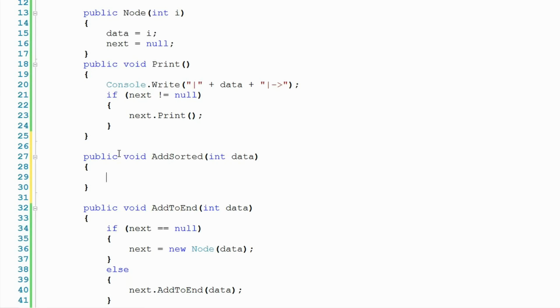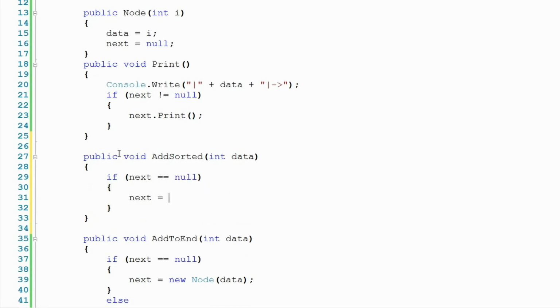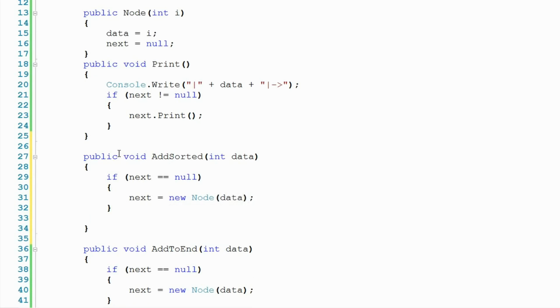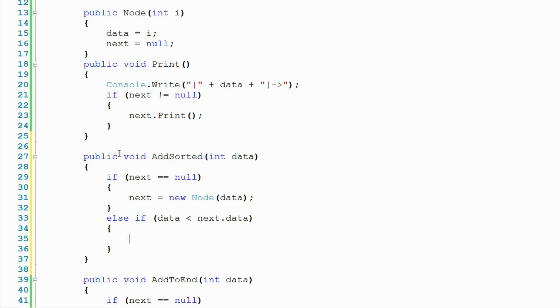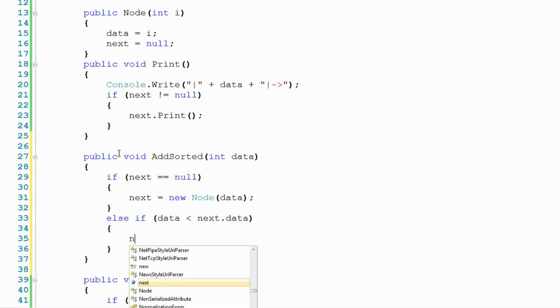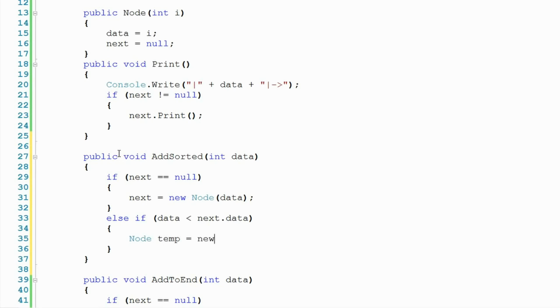Now realize that we have three different states that we have to worry about. The first one is that the first node can be null. That's fairly straightforward. Then the second one is that the data is less than the next data. At that point, we know that we can go ahead and add it. Otherwise, we're gonna pass that responsibility to the next node because we know that the data is greater than the next node. So let's code this up.